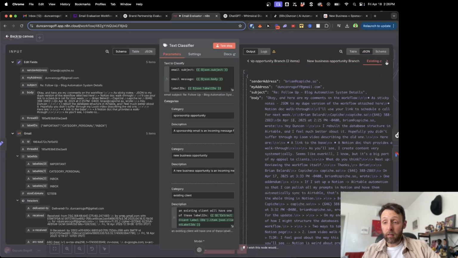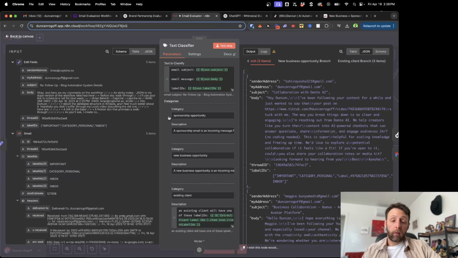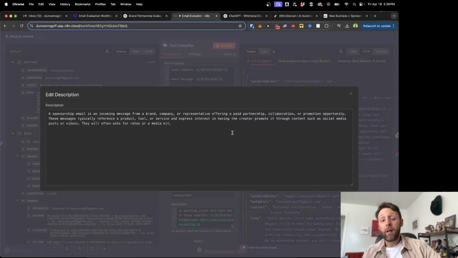And can't really see this. Let me see. If I come over here, there's actually 3 items that are existing clients, and we're not going to follow up with those. So I've just gone ahead and created a couple categories. 1, sponsorship opportunity. So basically this is an AI agent. So you just have to tell it what to look for.